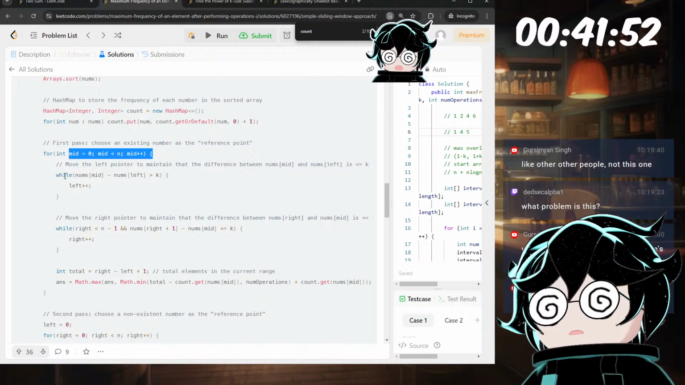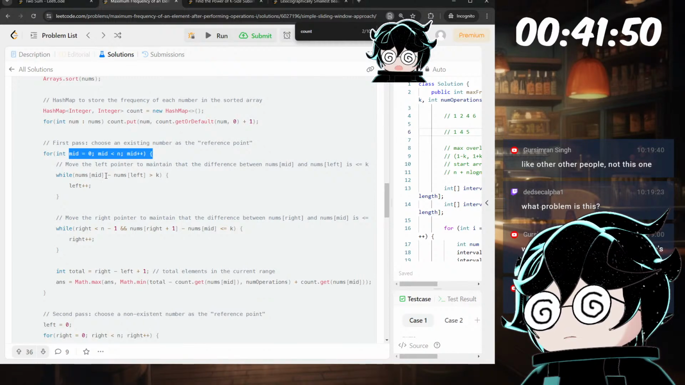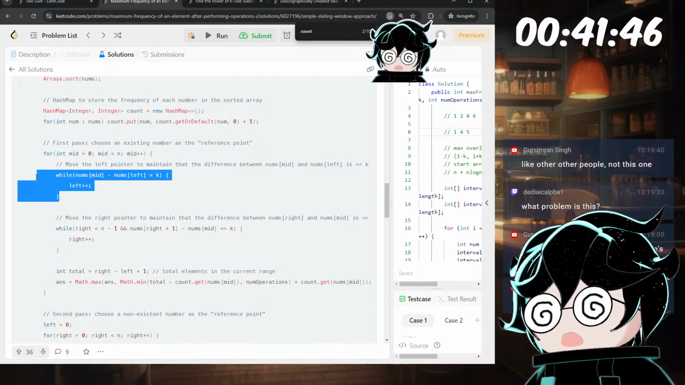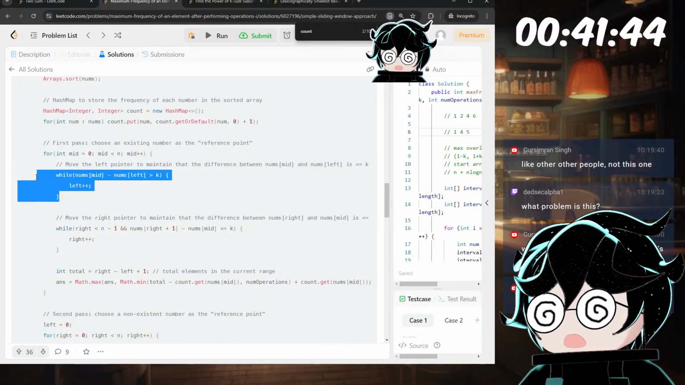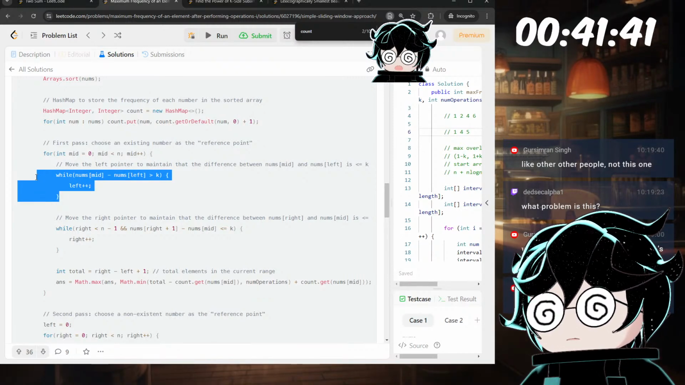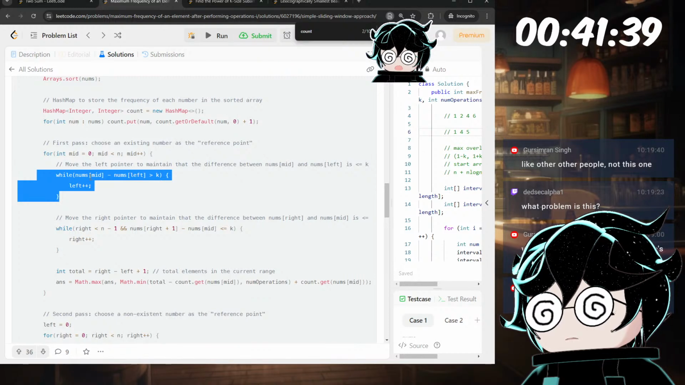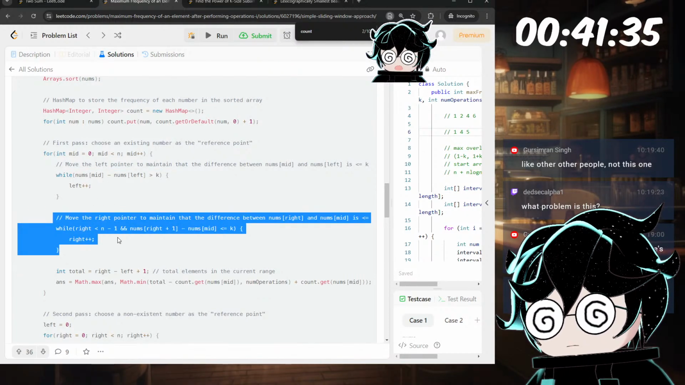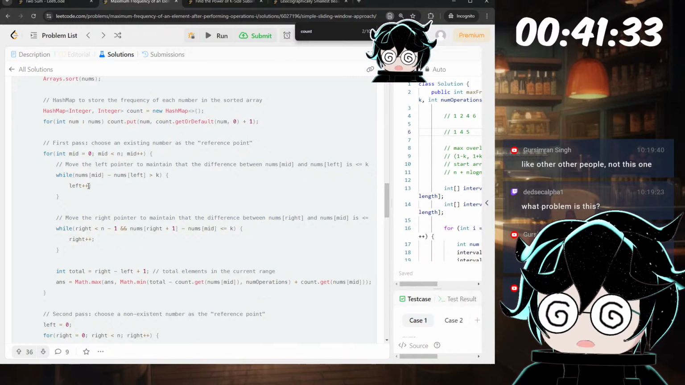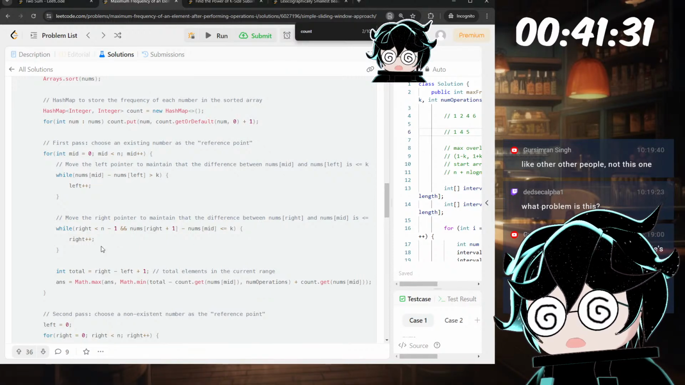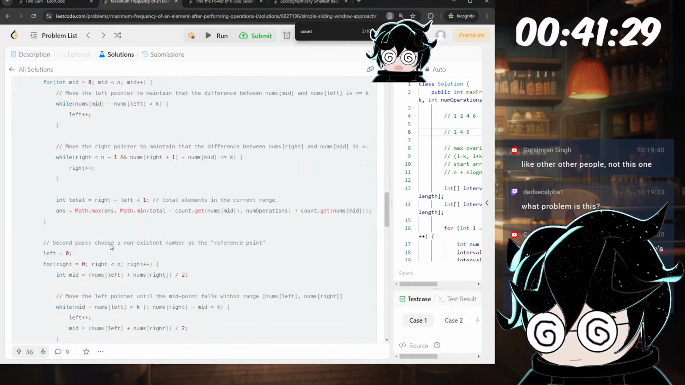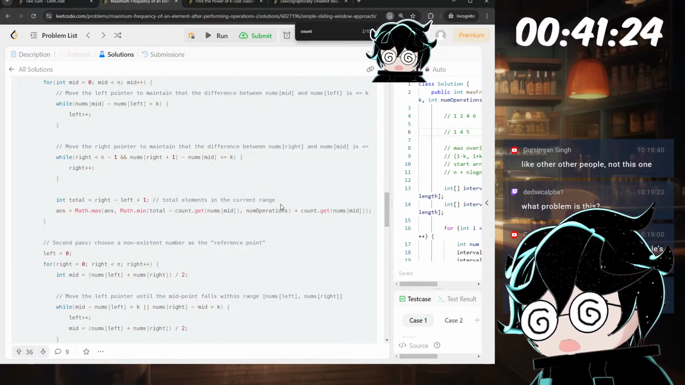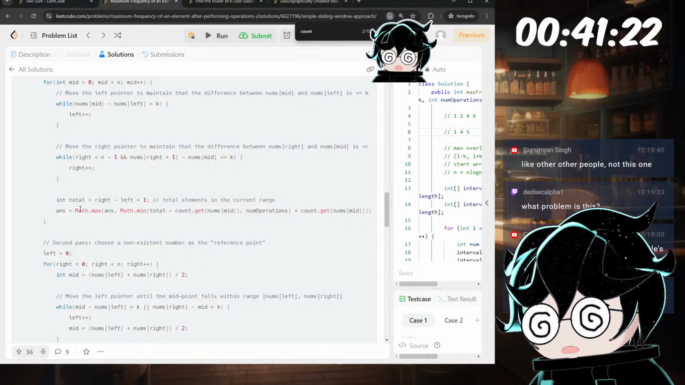Got you, okay. So we're moving the left pointer to the middle number minus k, basically. And then the right pointer is the current number plus k. Okay. Yes. Total is equal to right minus left plus 1. Yeah, the number of elements in the current range.